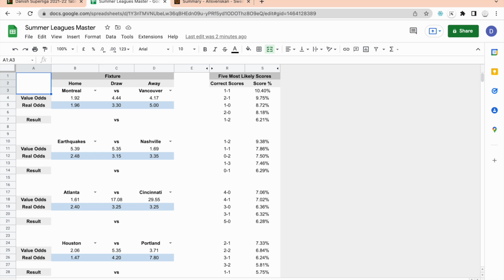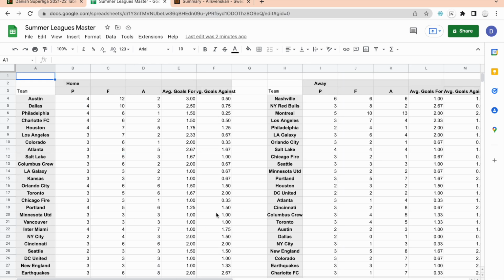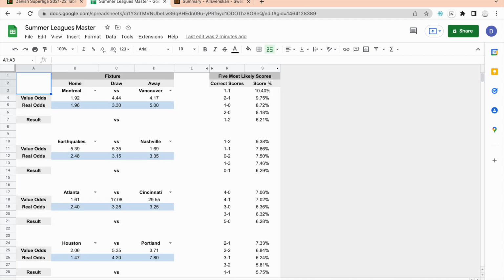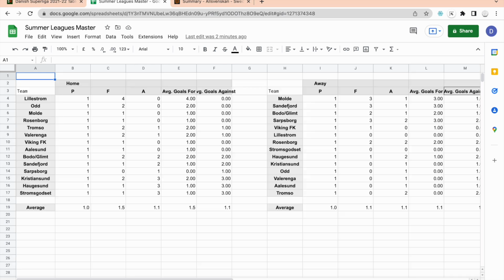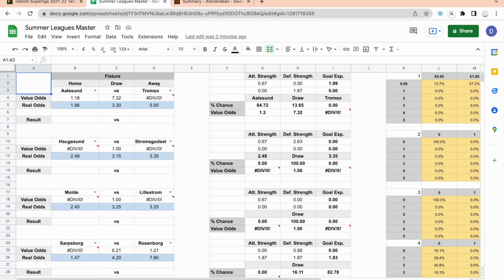So as you can see, I've already done the MLS, so I've got a data sheet for each league. So this is all the home and away stuff. And then I've got the fixtures and the predicted outcomes that have all worked, and I've got Norway. So I've done the MLS, I've done Norway, Sweden, and I'm about to do Denmark with you to show you how to do it.